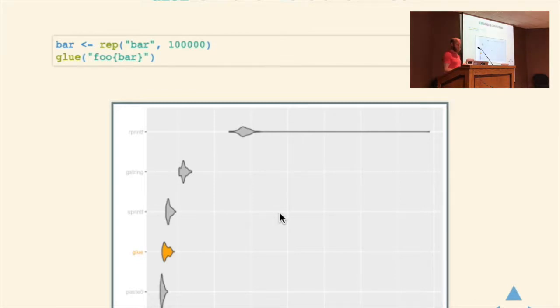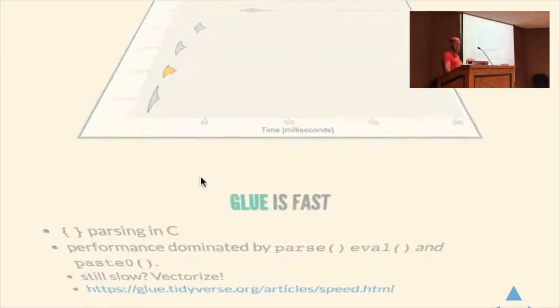If we then expand the benchmark, so before we were doing this only on one string, now we're doing the same thing, but instead of one string, we're doing 100,000 strings. And glue is vectorized, so the output here will be 100,000 foo bars. In this case, glue is actually faster than sprintf and basically on par with paste0. So we're constructing 100,000 strings in about 20 milliseconds. So it can actually do this fairly quickly. And compared to the functions in the other packages, it's a reasonable amount faster in this case.